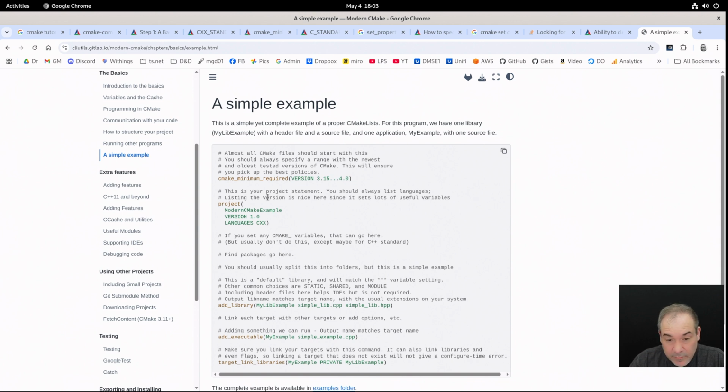This is what I wanted somebody to... okay, this project statement, you should always list the languages. Listing the version is nice. Modern C, example version languages C.